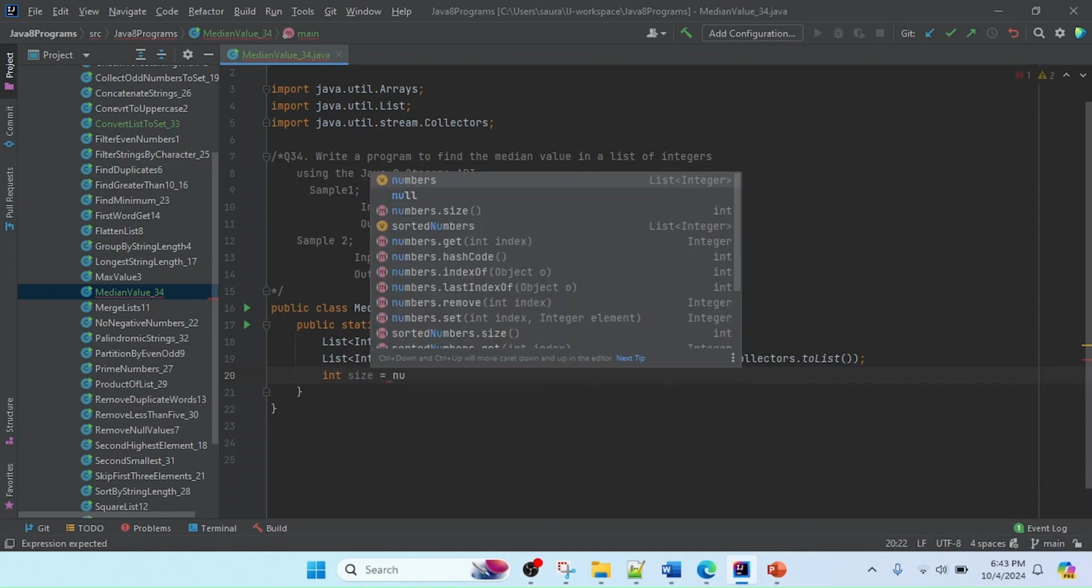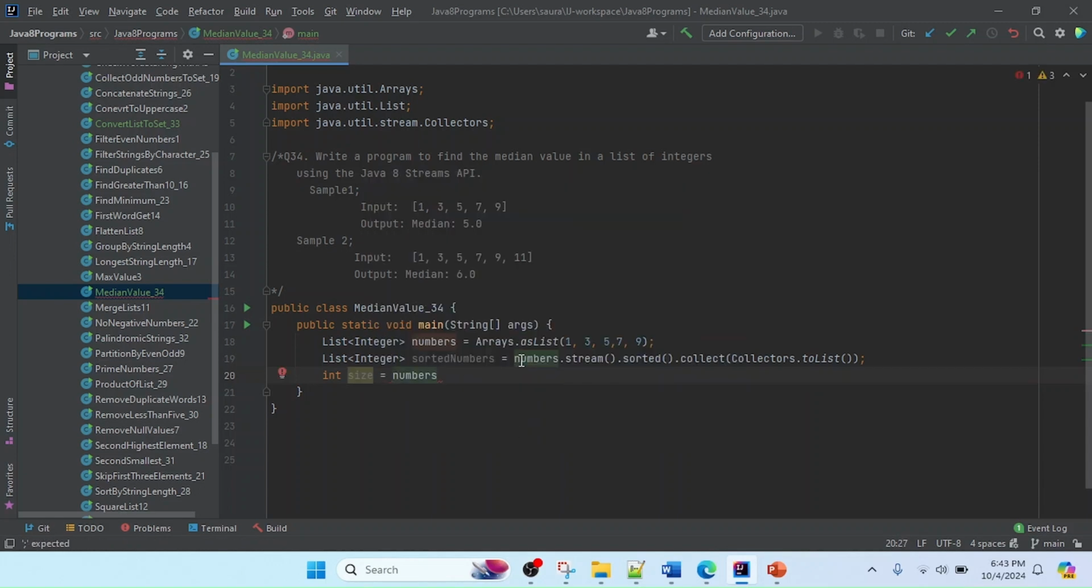So I just took that number. This is the original numbers, and here we can take either the sorted numbers or the numbers, because both have the same elements, just in a different order. So I will keep it here, and here I will call size, and now I'm going to check that number. So we will get that median.